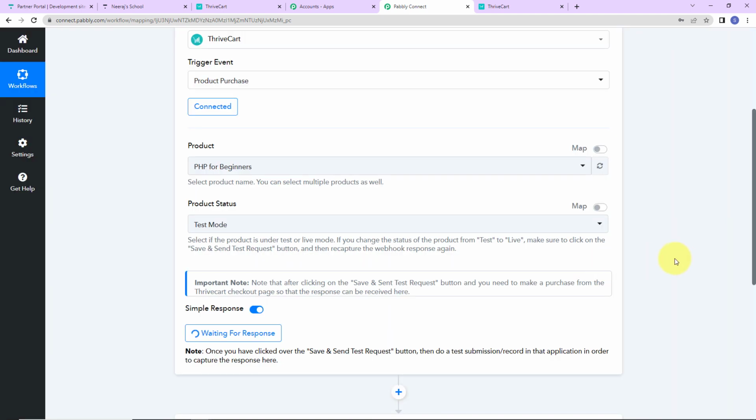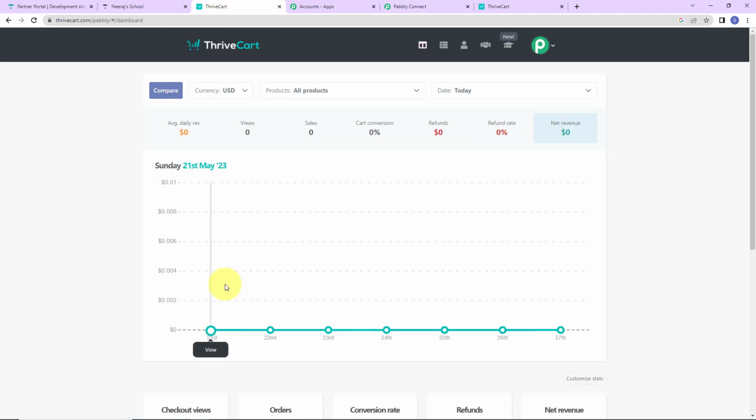Now as we do that, it is saying to do a test submission in the application in order to capture the response here, which basically means that I have to purchase this particular product from Thrivecart, which is going to be in test mode. So now this means that I'm going to purchase this particular product. This is definitely going to be in test mode. So now let me take you there. So this is my Thrivecart account.